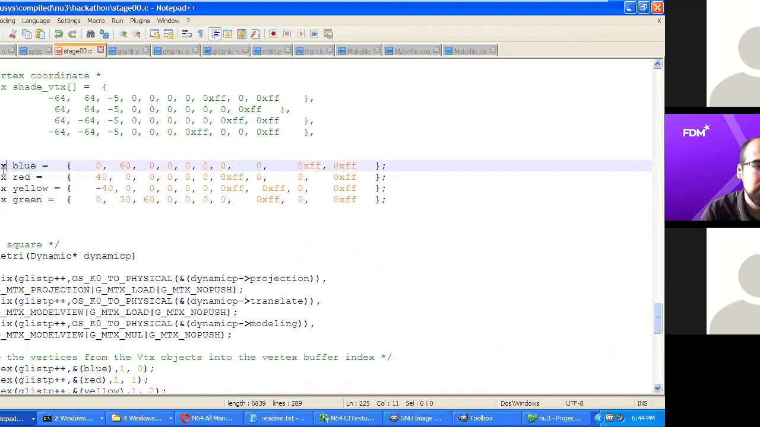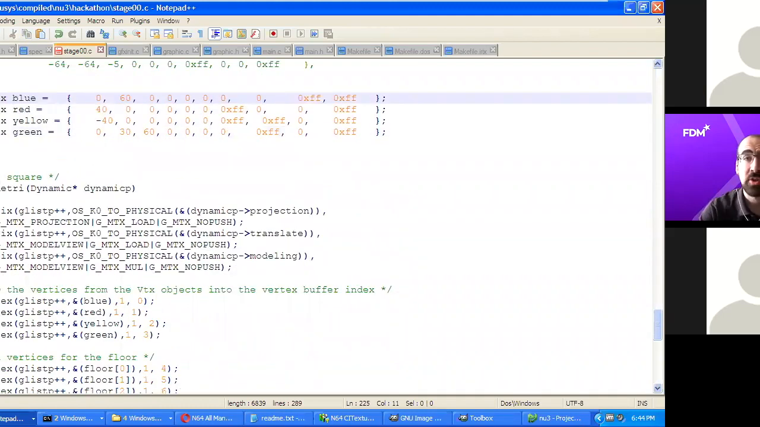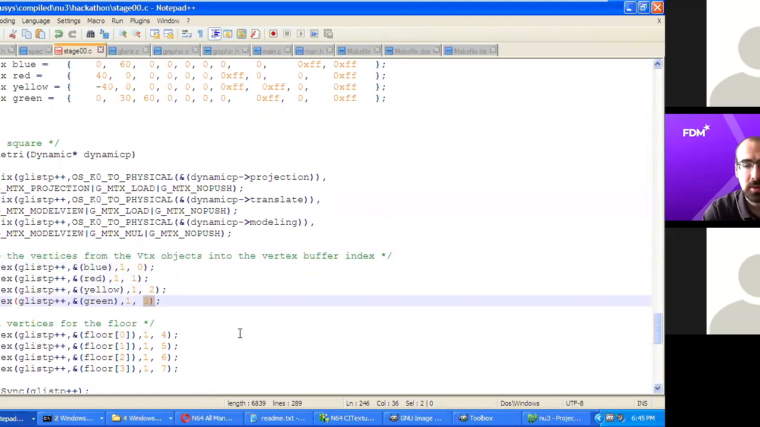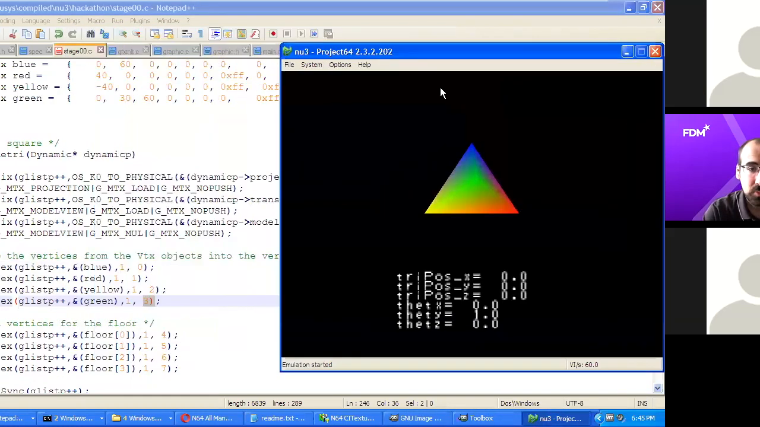And when I have these four vertices defined, how to actually draw the faces, the 3D figures, is really interesting. First I have to load the vertices from the vertex objects into the vertex buffer index. So I'm saying load GSP vertex, and blue goes to index one, red goes to index zero, yellow goes to two, and green goes to three. So once again, zero, one, two, and three. These are my four vertices. I've loaded them in the index buffer.